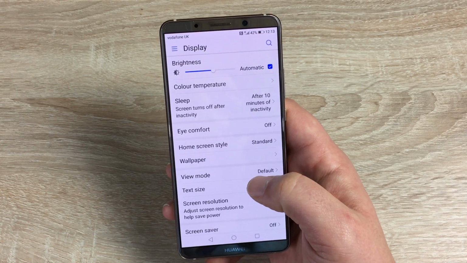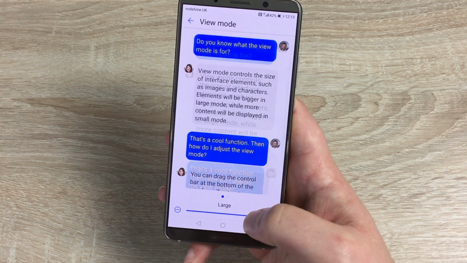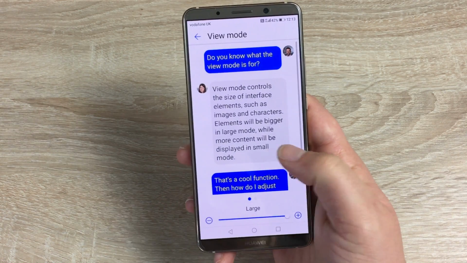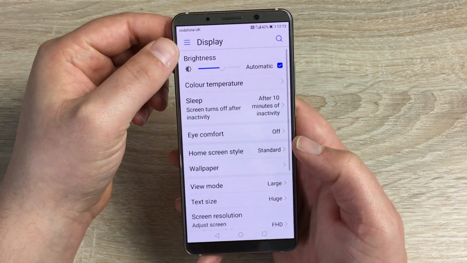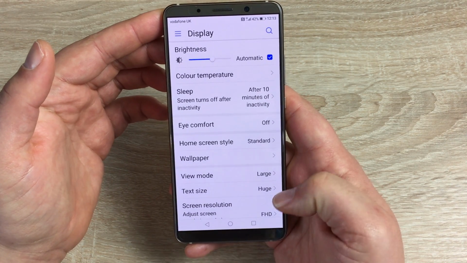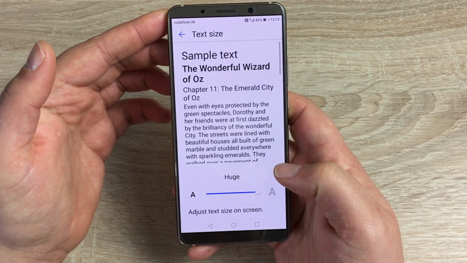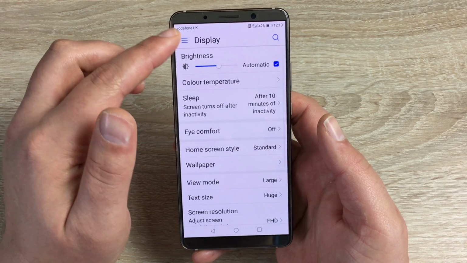The other one that I want to point out in here is view mode. If we go into view mode here, you can then make this bigger, and you can see here, for example, you have a text message or the screen. It makes it easier to read, so I'm just going to turn that back up, and you can see now the text is even easier to read. Then down here at the bottom we have text size, as you saw before. So that's all the settings that you need to know in display.